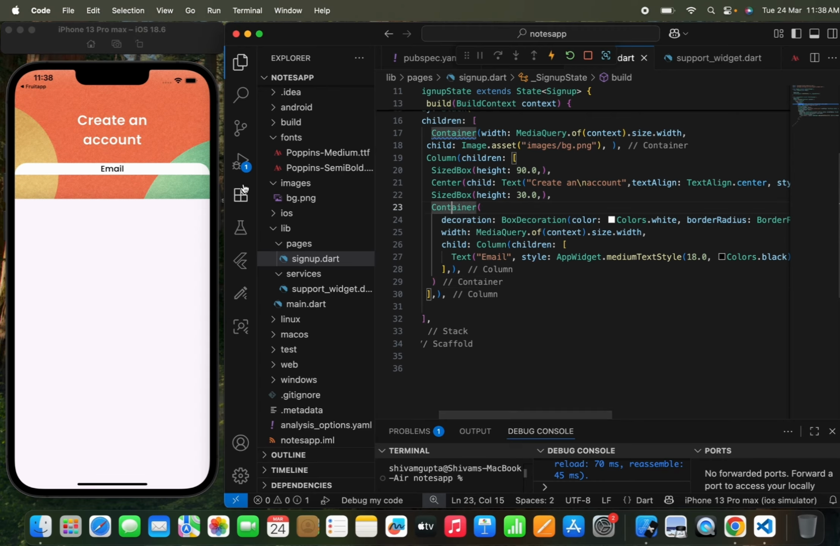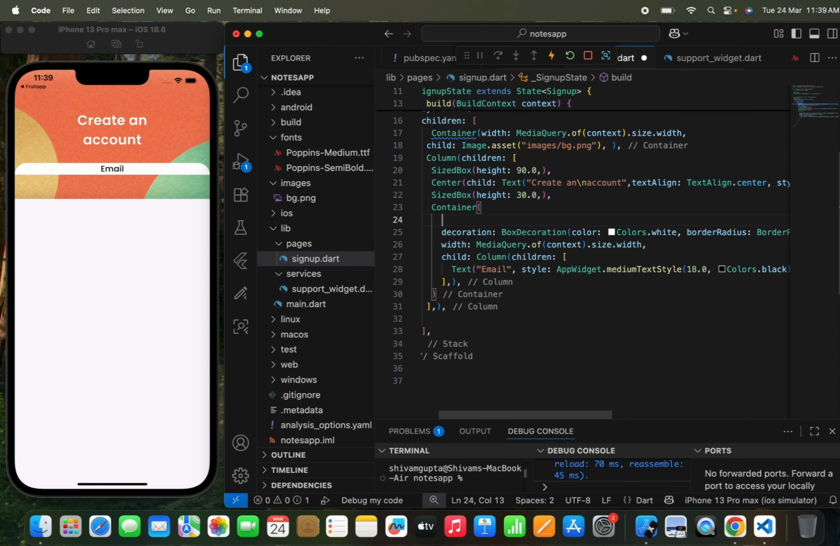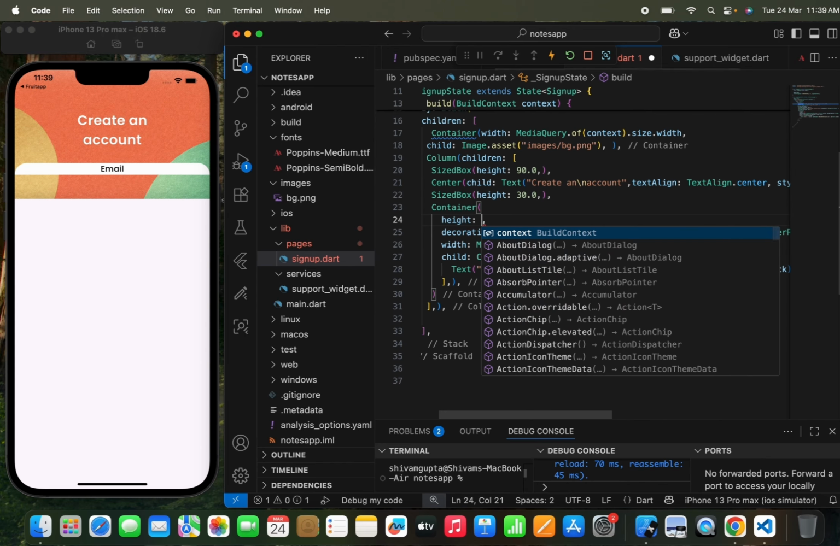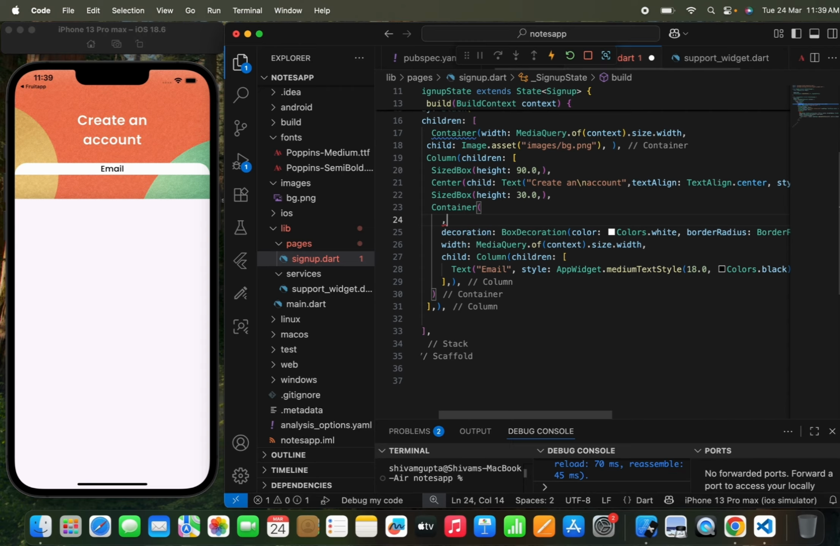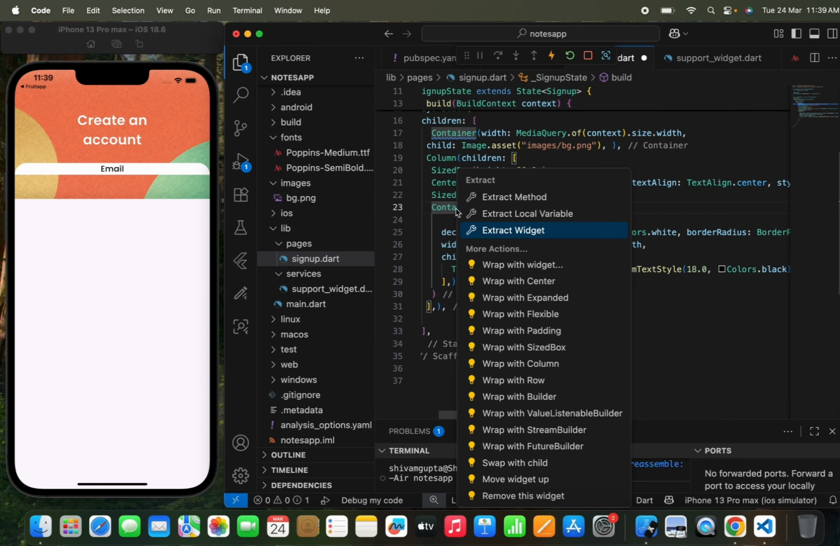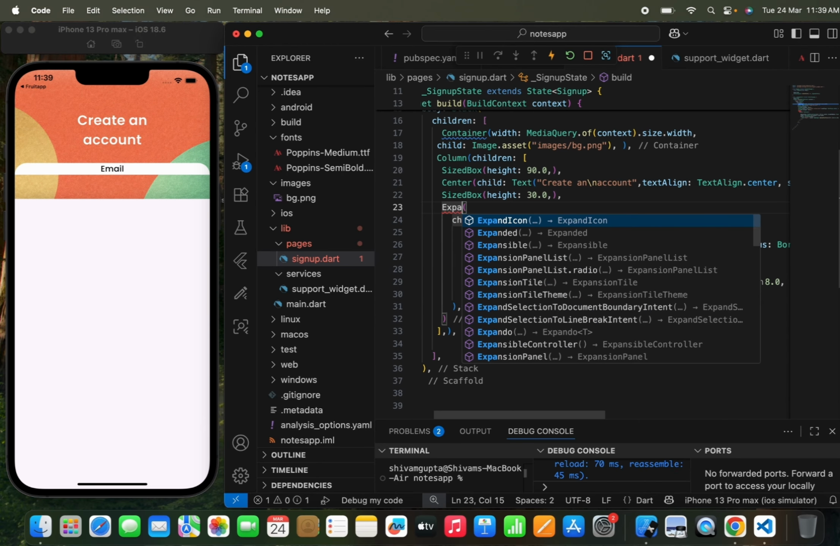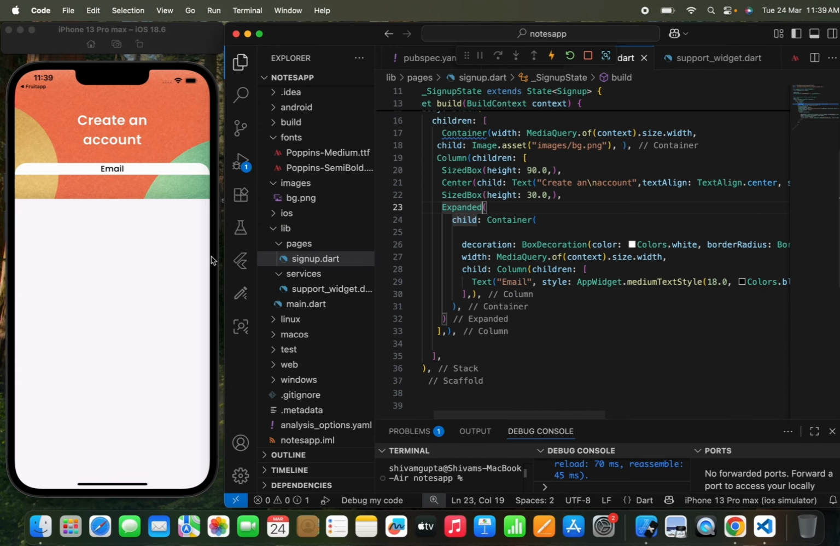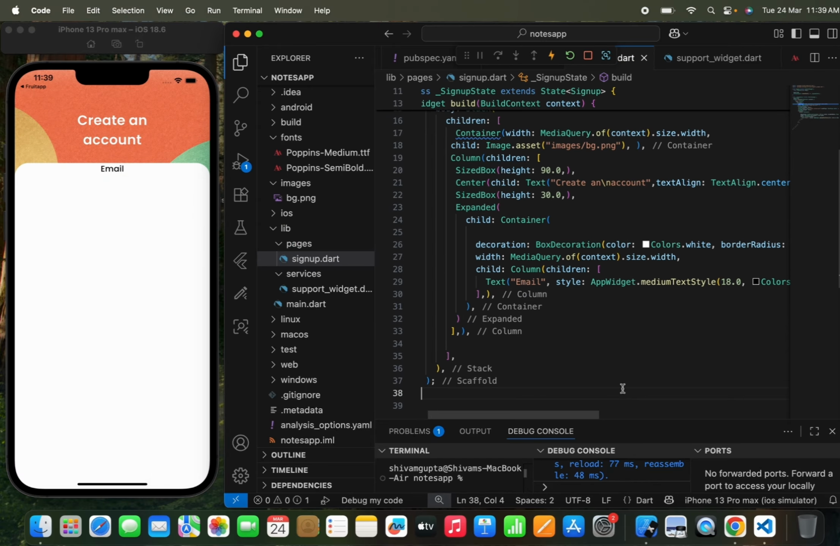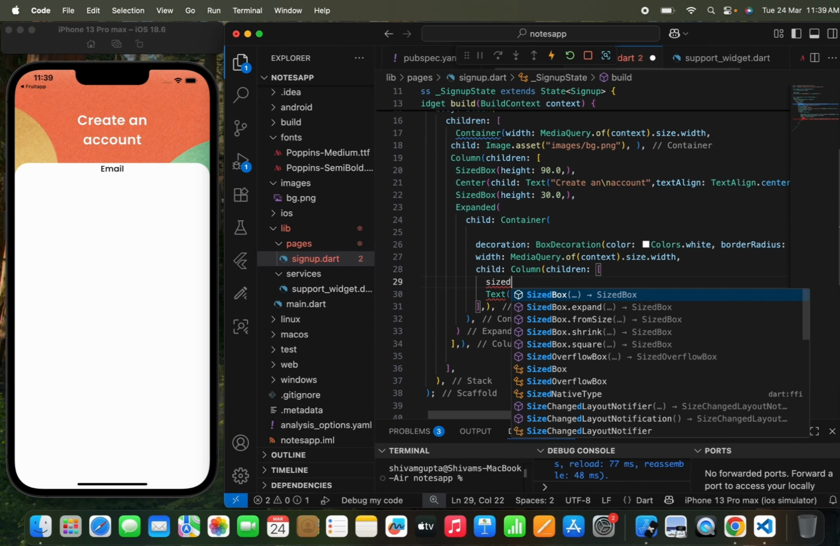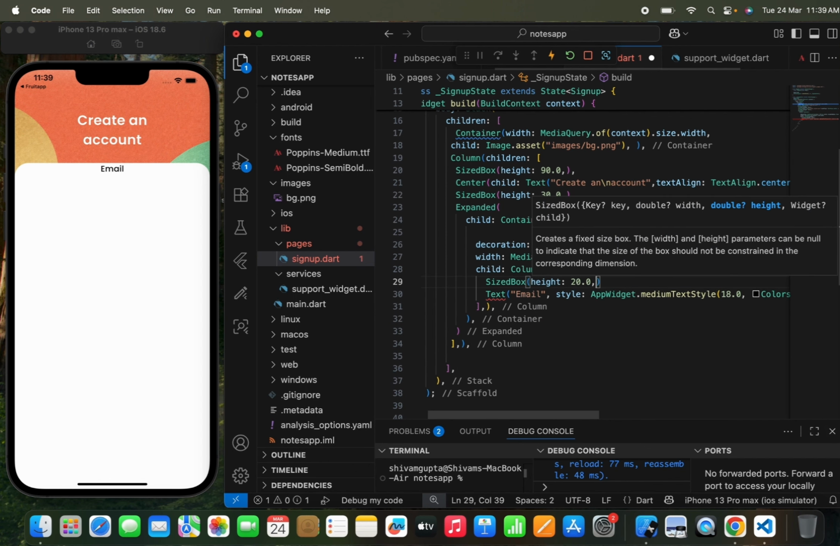So basically what I need to do is that I need this container to use the complete height of the screen. Now if you are going to use a fixed height, it's not going to be very responsive. So I've told you about that expanded widget. So I'm going to just wrap this with an expanded widget, and I'll just tell the container to use the complete height of the screen, something like this, right? I need to pass a spacing from the top, so let's pass 20.0.